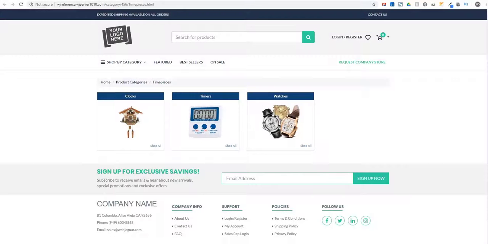The Export Products feature is useful for quickly updating prices and product information in a certain category. First, I'll show you how to export products from a category page.